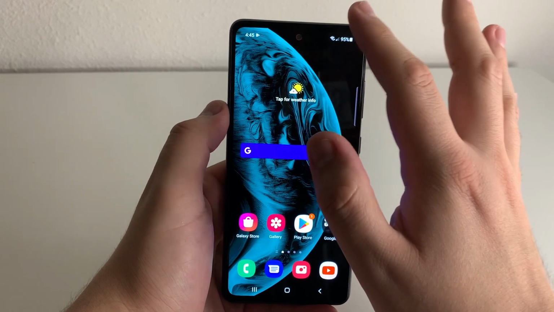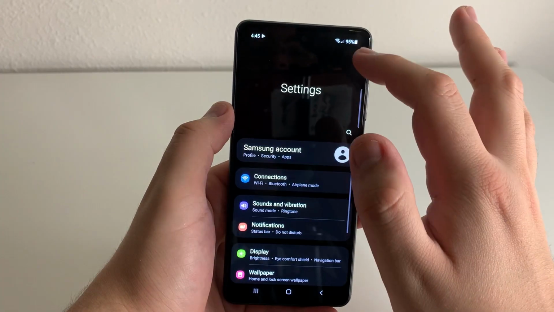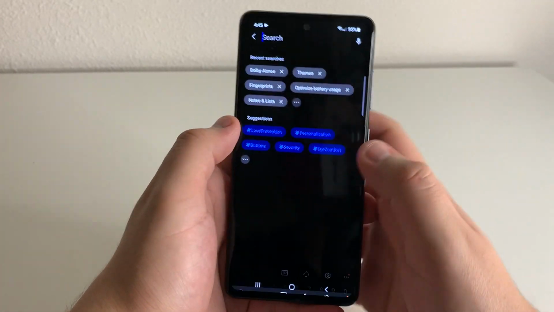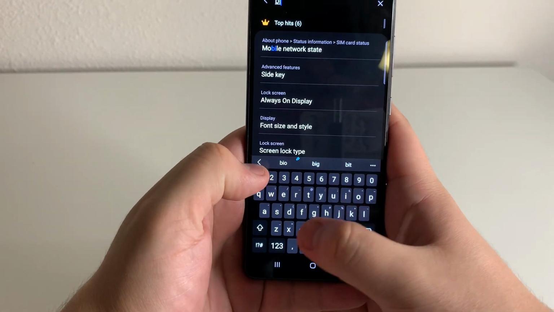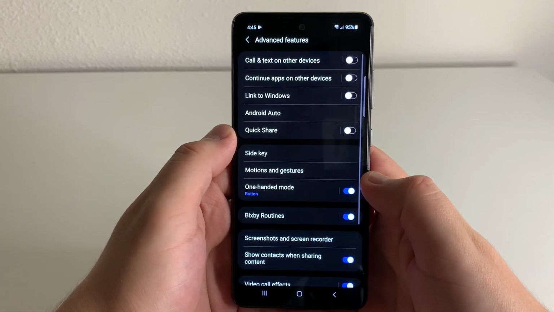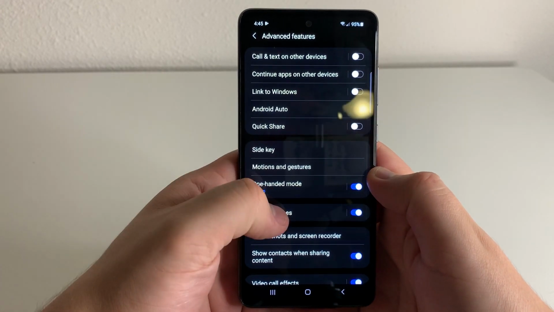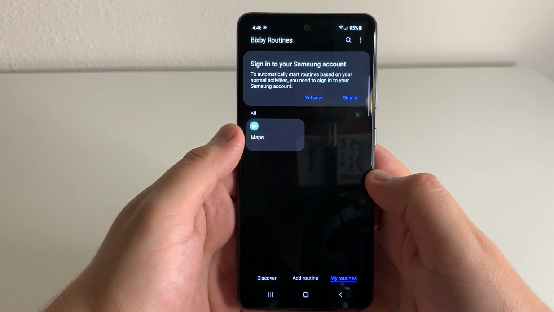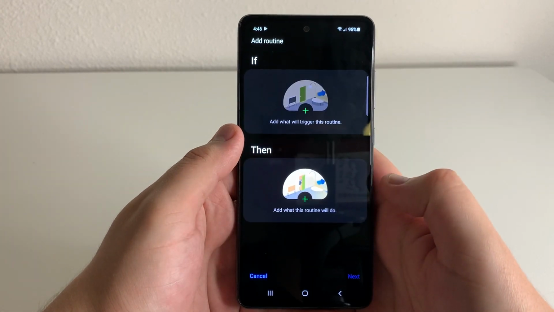All right, everyone. So our 13th tip is going to be in the settings as well. We're going to go over here and search up Bixby routines. So go ahead and search up Bixby routines and click on that. Then we're going to go to Bixby routines right there again, and we're going to add a routine.